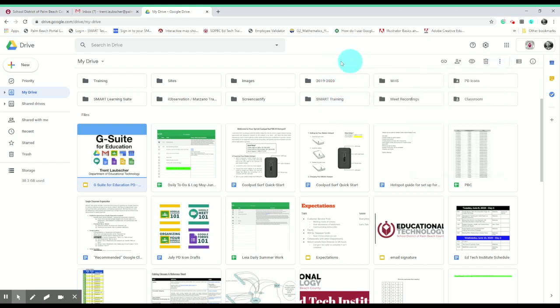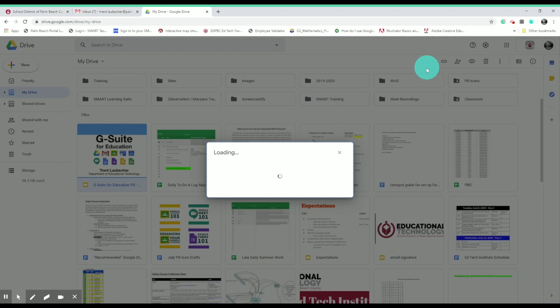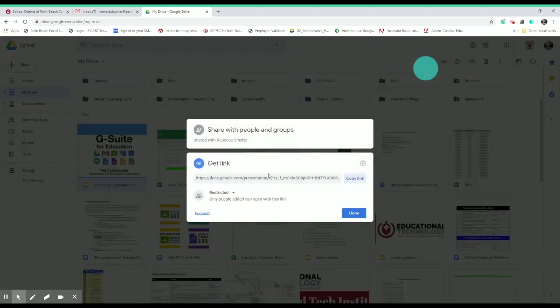So let's say that I want to share this file. I've got options. If I select the link icon, it will bring up a menu that shows me who, if anyone, I've shared this file with. It will also show me a link that I can copy and then send to someone or paste into a document or an email. And it gives me options for setting sharing permissions.